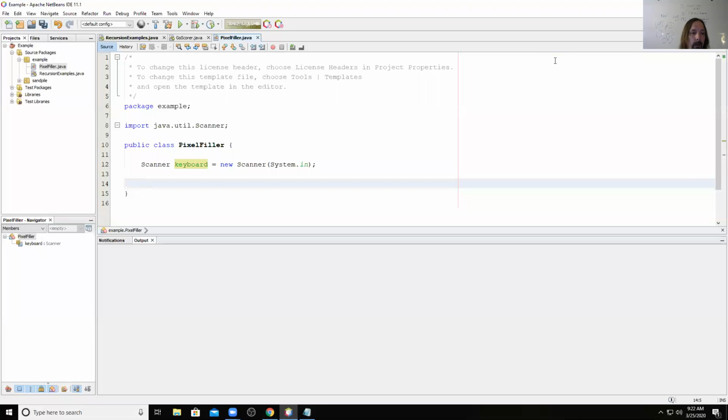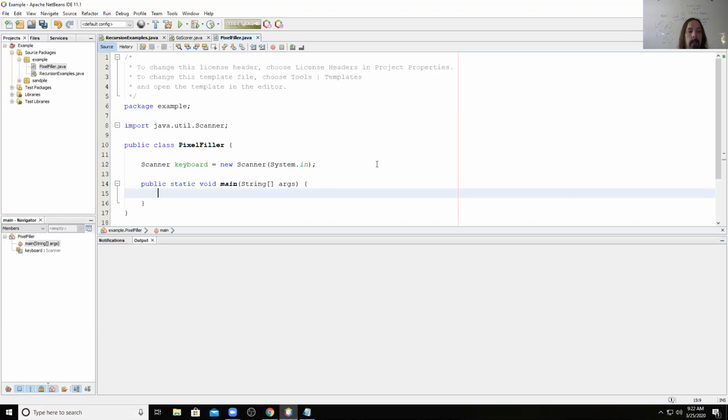So I'm starting the recording now, and we're working on the pixel filling algorithm, which I had described in the back. And I'm going to build it, and we'll talk about it as we go. The first thing that I'm going to do is put in my main, and then I'm going to declare the grid.